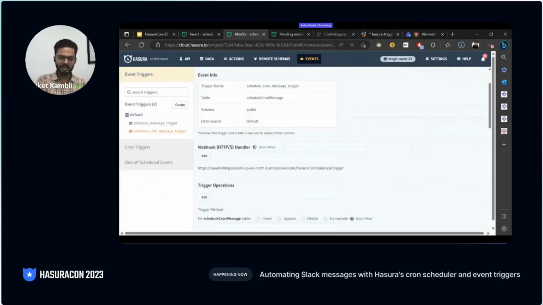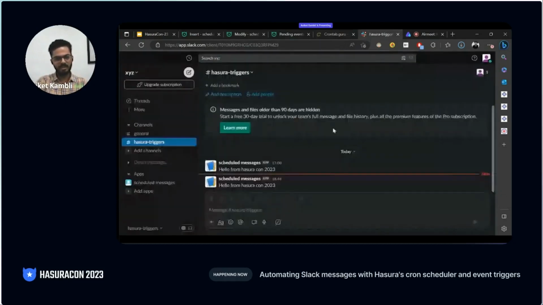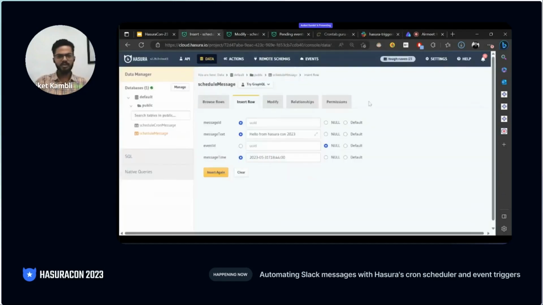Once that event has been scheduled, that event again calls another Lambda function, which is responsible for sending the message in Slack. Some of you might have seen that I have got a message. That was me trying and testing. So at 1844, I got a message from my app saying hello from Hasura Con, which is 2023. So that is how it works.